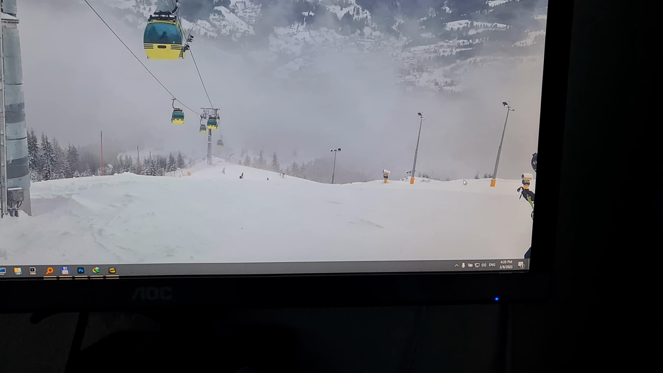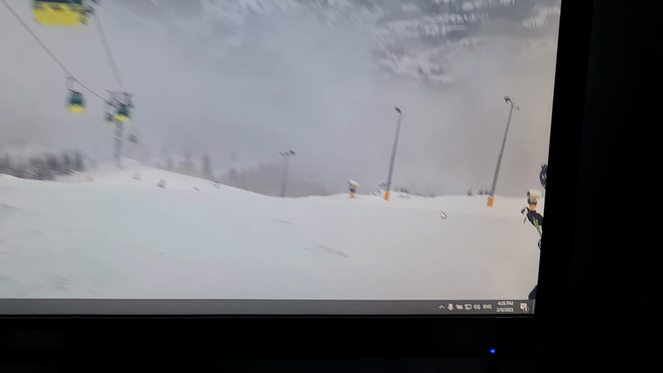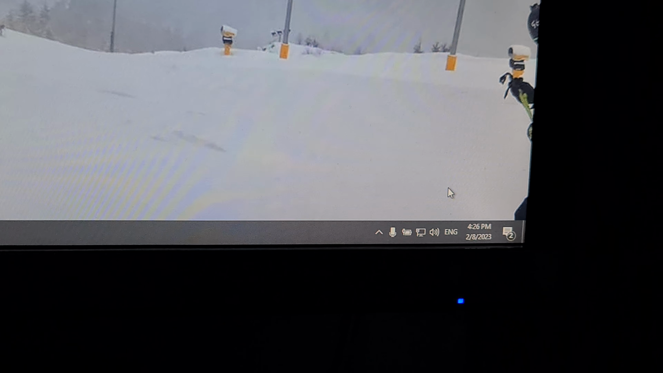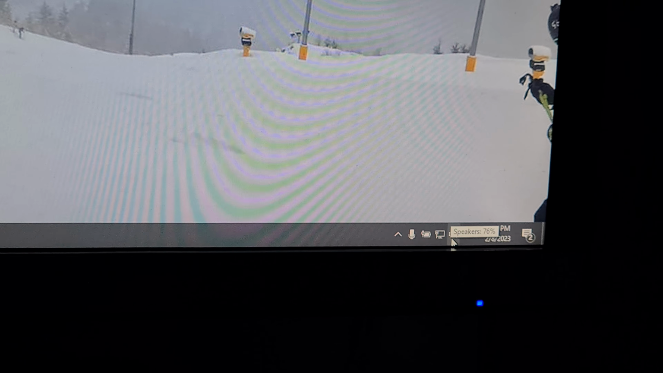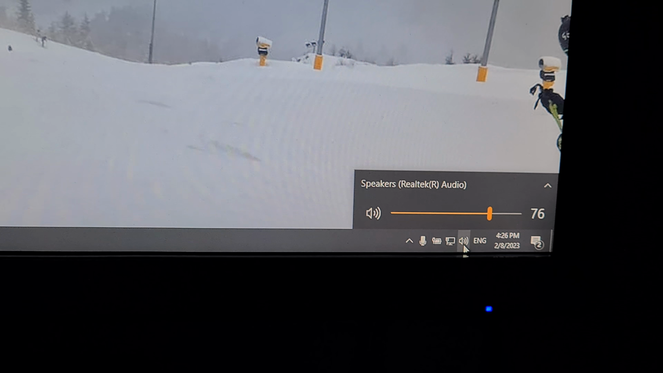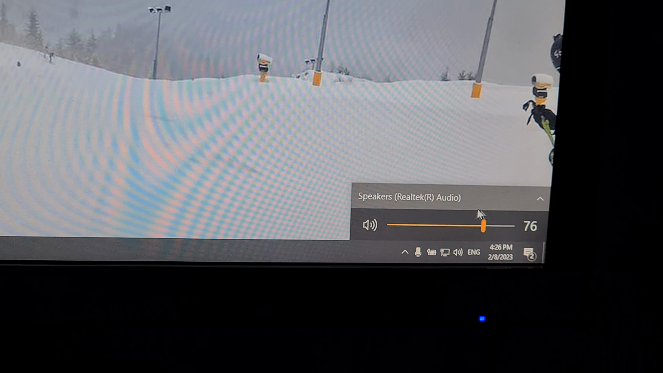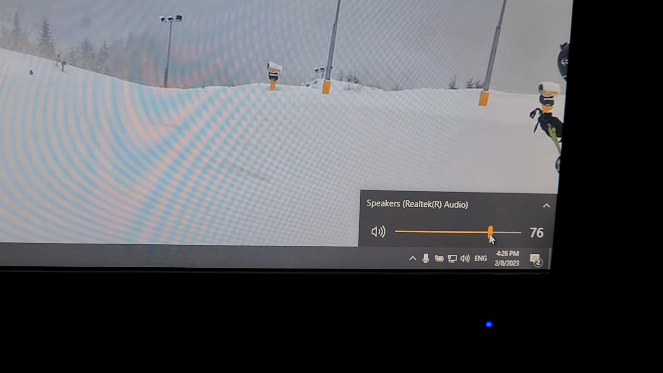How to turn off system sounds under Windows 10. System sounds, or with another word, sounds which are made by Windows itself. So if I come here to the speaker icon, click on it and then click on this one, and that's the system sound.